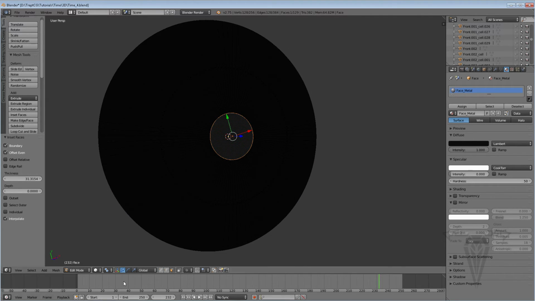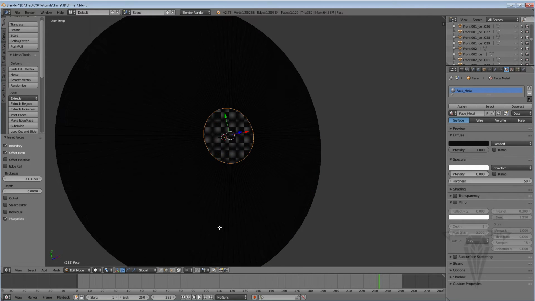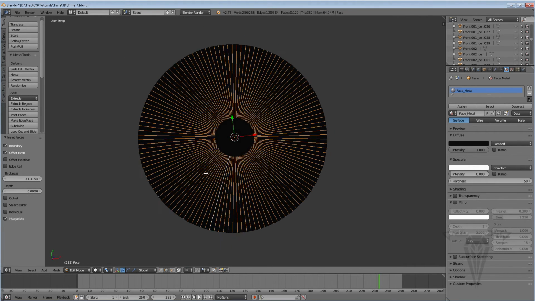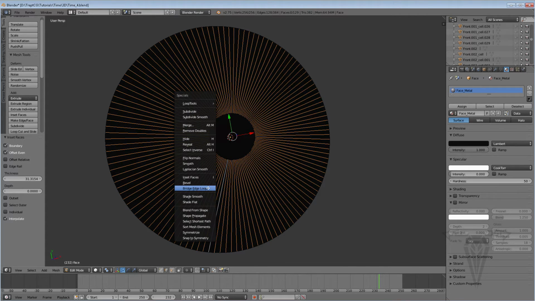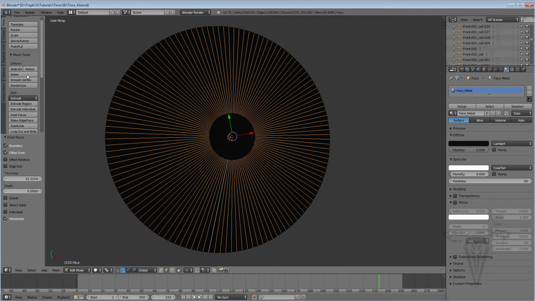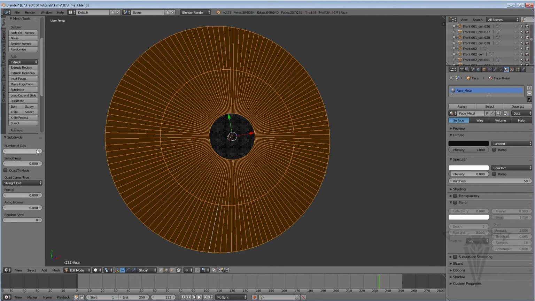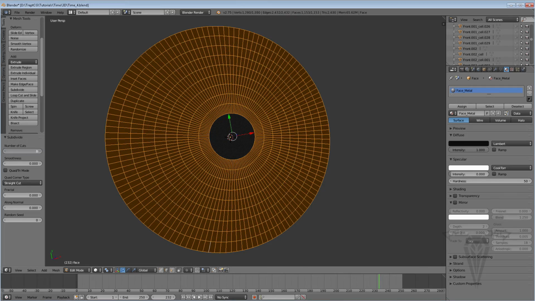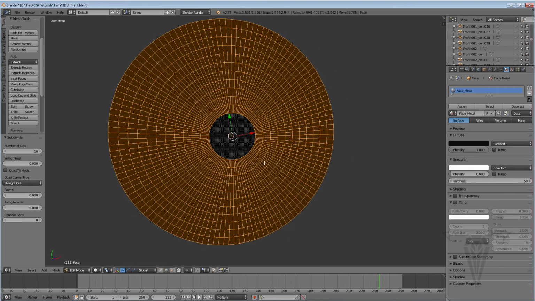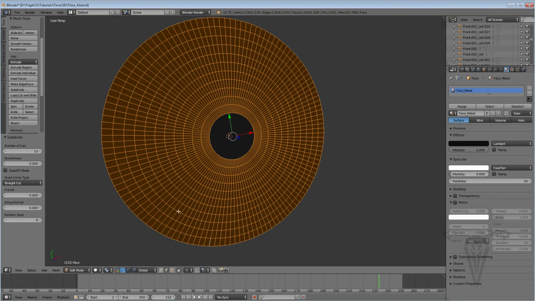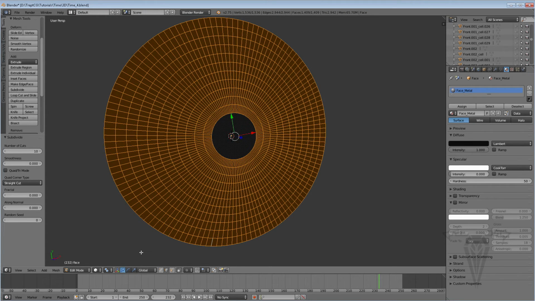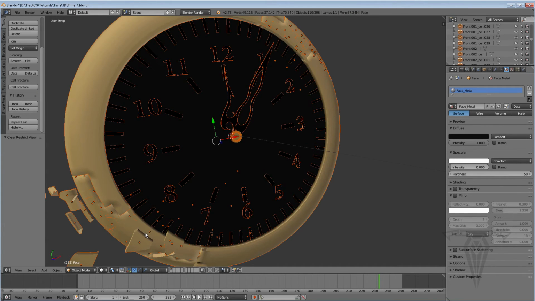So let's go ahead and go into edge mode and select this edge. In fact, I'm going to Alt-click all these edges. And we're going to go W and subdivide. You can also find subdivide over here in the tools. Subdivide. Properties, let's just divide it out a couple times. Probably something like that. And that should be good. So let's come out of edit mode, Alt-H.